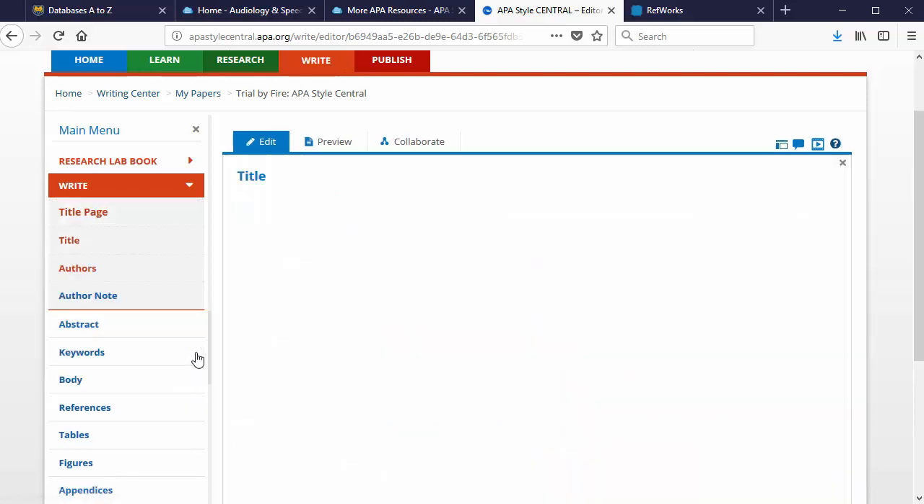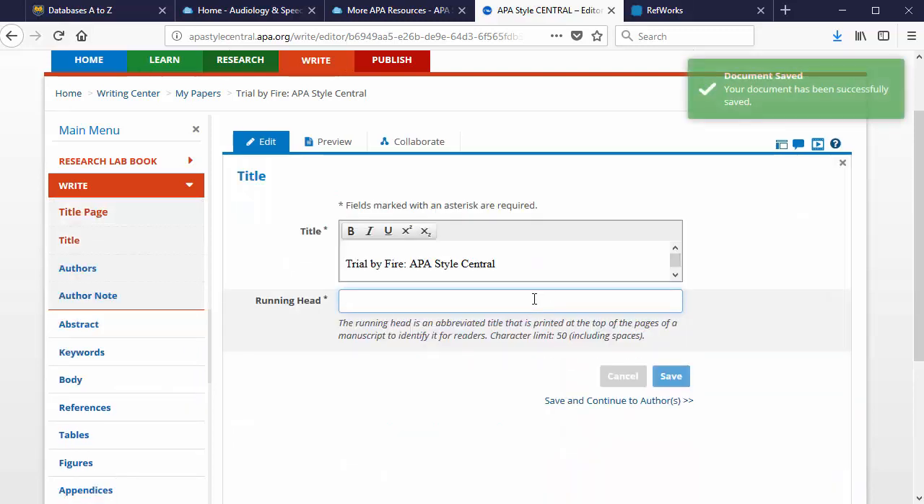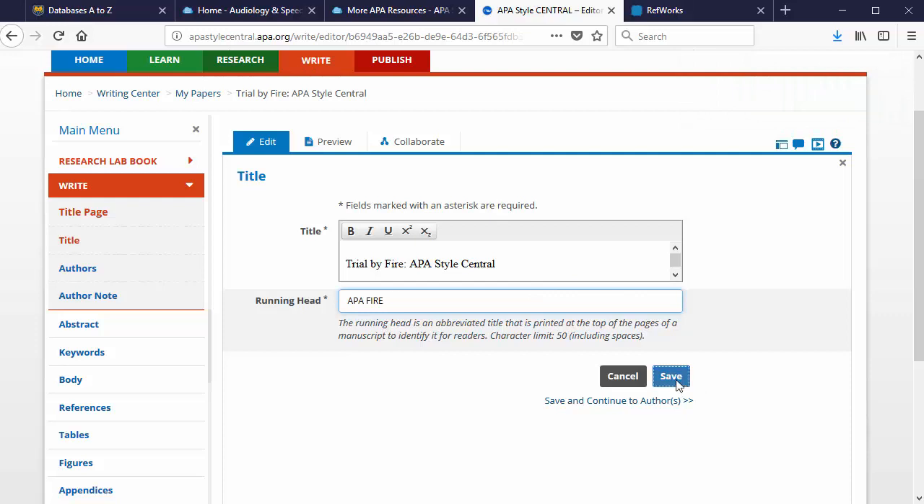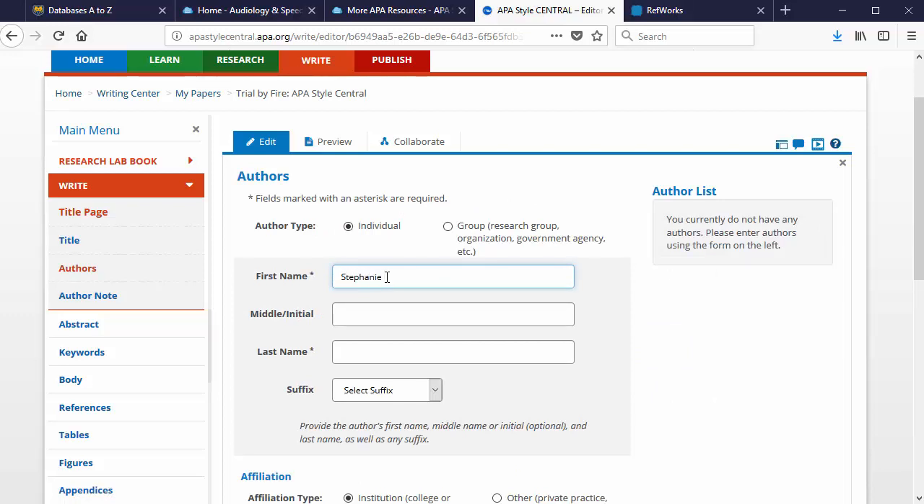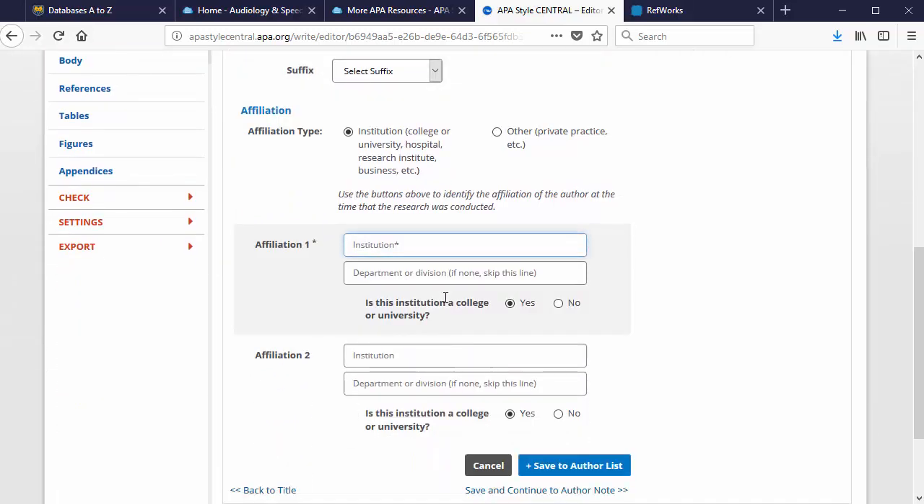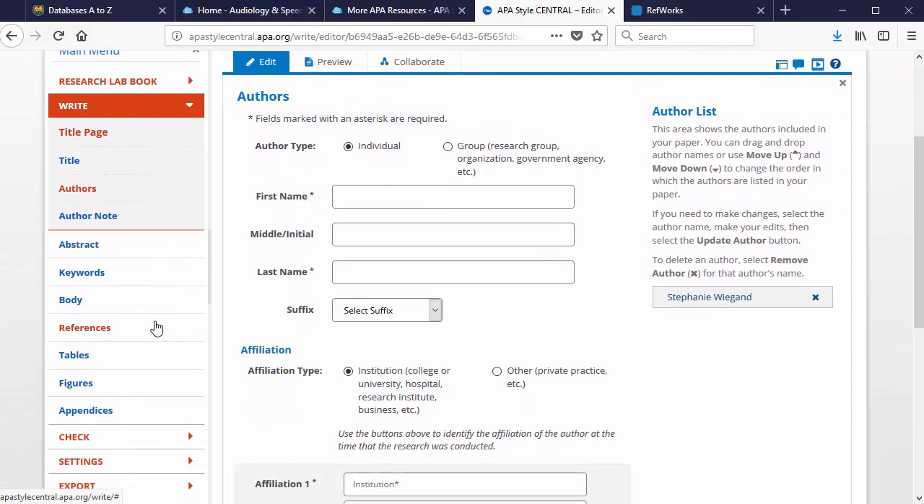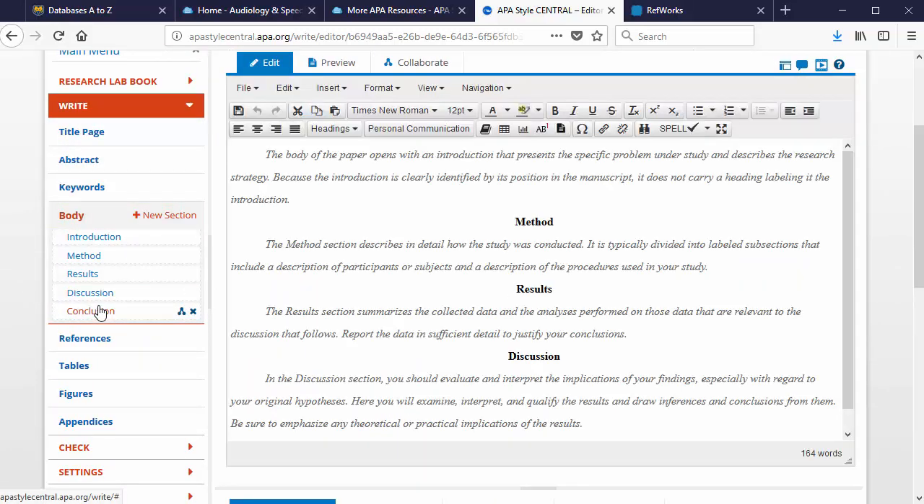So let's start with our title page. I already put my title in, so I need the running head, which is, let's just say APA Fire. Now I'm going to put in my author information. So now it's got everything it needs for that page. I'm going to come back up here and go back to my body. And let's bring in some information.